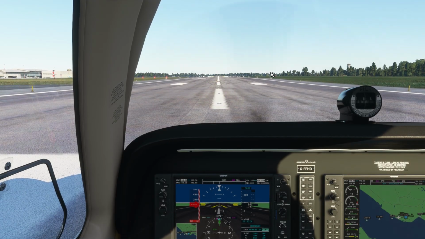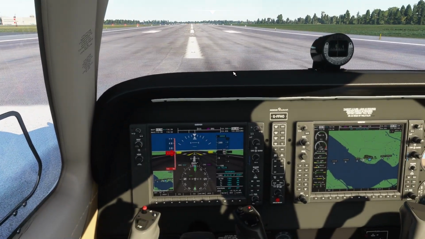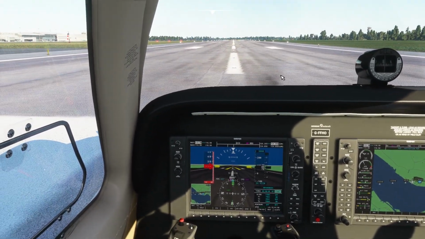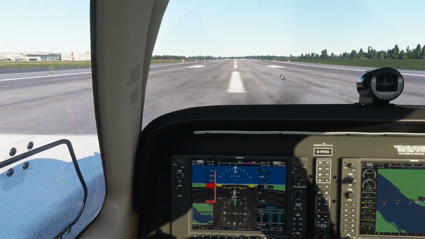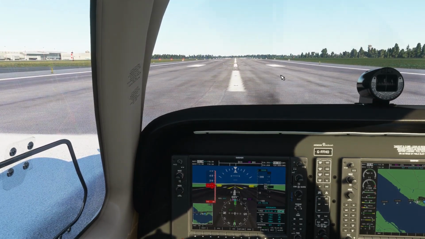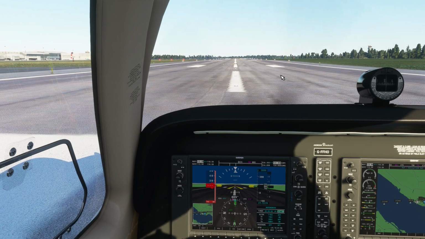Right, okay, and we're back in the sim. So boring part over. What we're going to do now is a very short flight to demonstrate how to use the constant speed propeller practically in a way that will improve the aircraft efficiency and avoid manifold overpressure that could potentially damage the aircraft's engine.